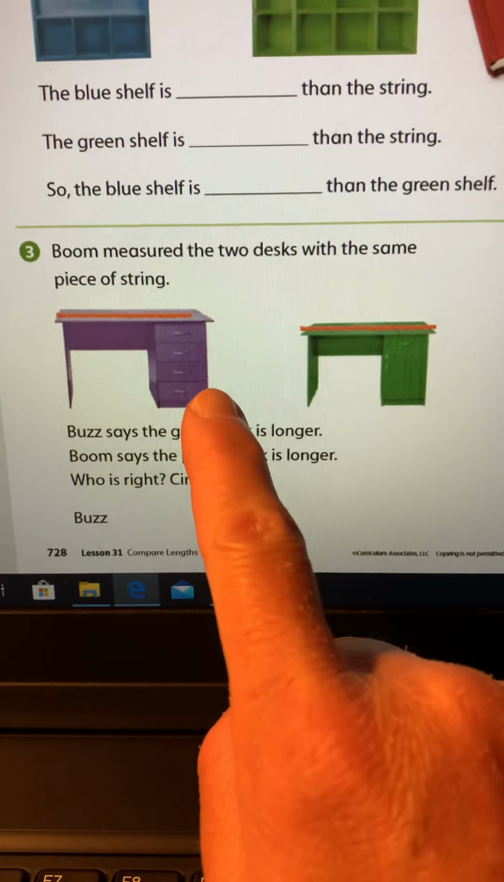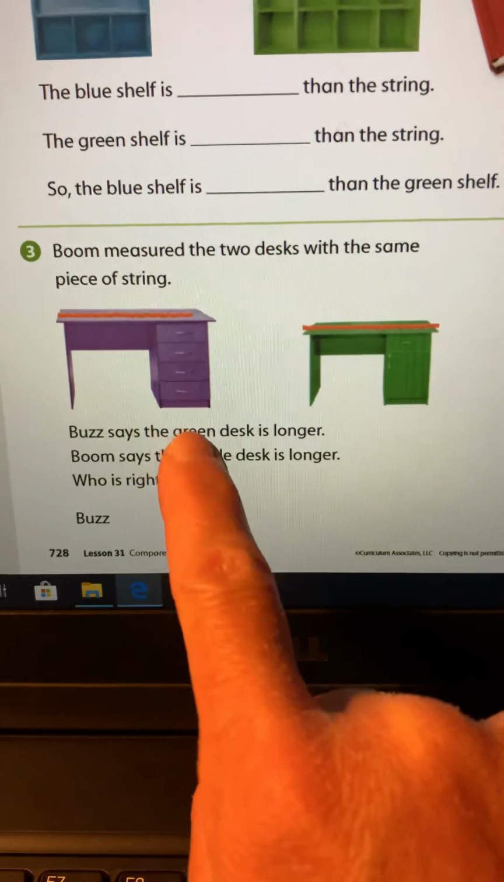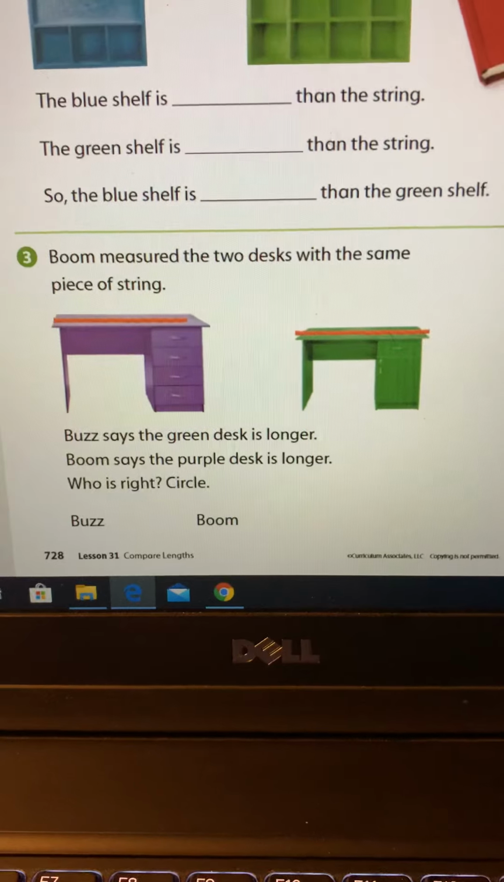Right. I hope you said Boom. Boom says the purple desk is longer. You're right. All right. That was a little trickier today.